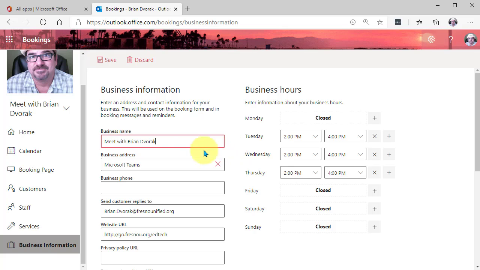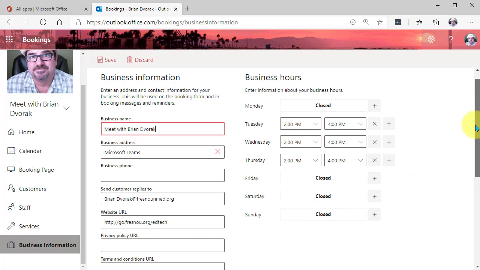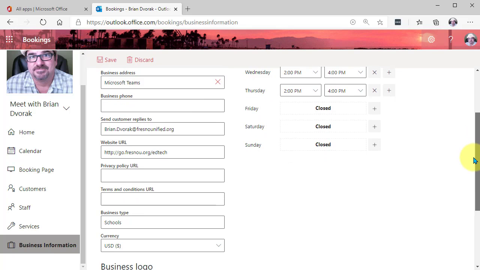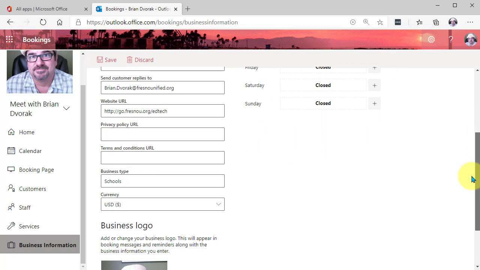For the business address, you likely aren't going to have a physical address, but you could put your school address there. Because my appointments are all on Microsoft Teams as online meetings, I put Microsoft Teams as my address. Then, for send customer replies, make sure that's your email, because you want to see the emails that come from your parents or your audience when they reply to your notifications. The website is optional. You don't have to include one, but if you'd like, you could put your school website there.